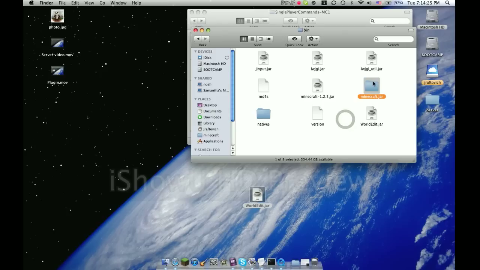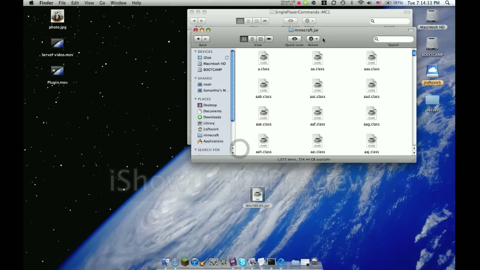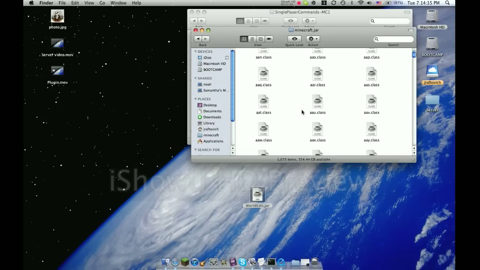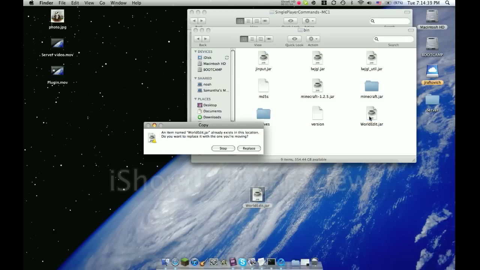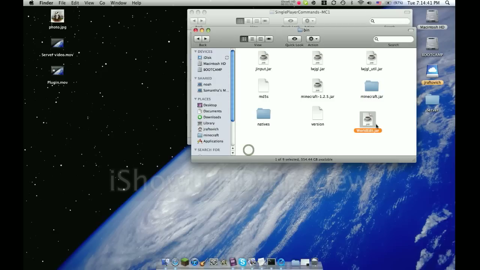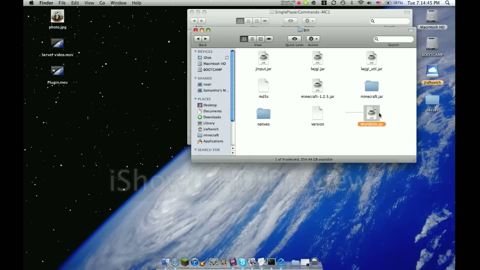And what you're going to do is go into here, paste all the stuff in here. You're going to hit replace. I have to replace all because I already have it. Then with the WorldEdit.jar, you're going to drag it into here. I have to replace it again because I already have it. Then, I don't know why, you just have to put it in here so it works.